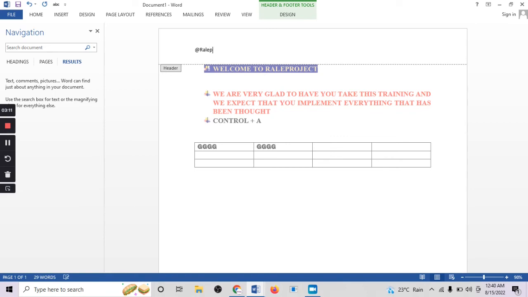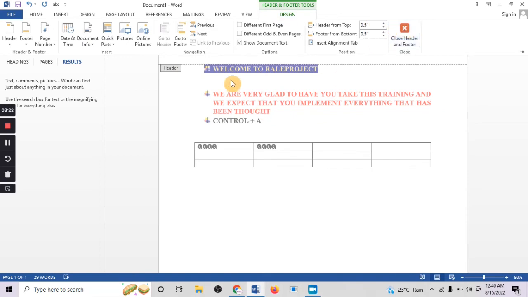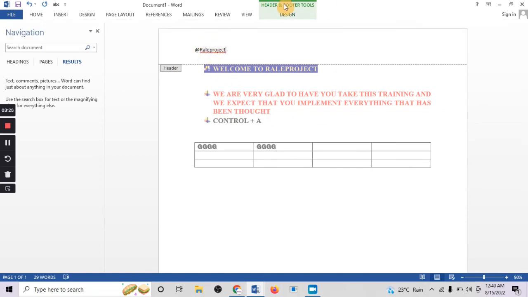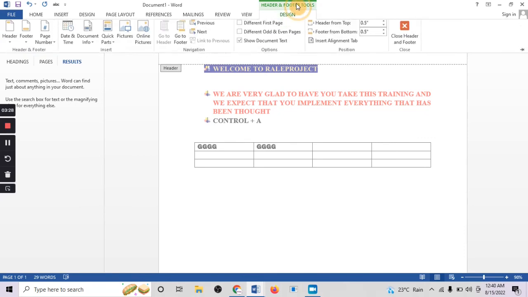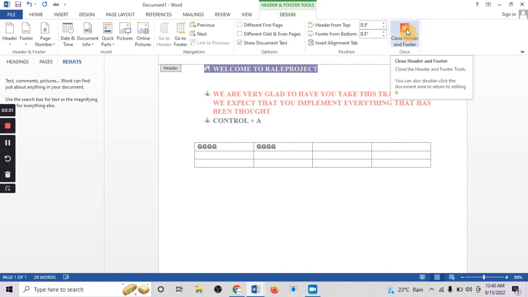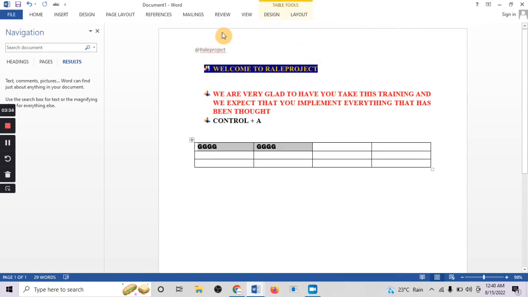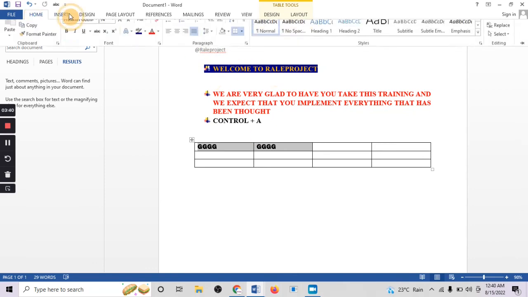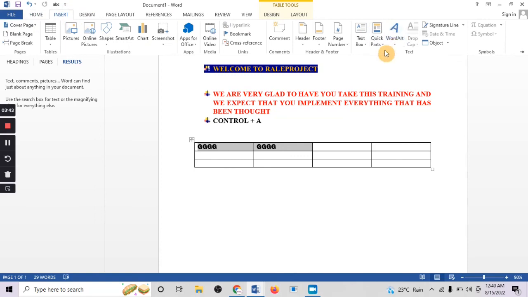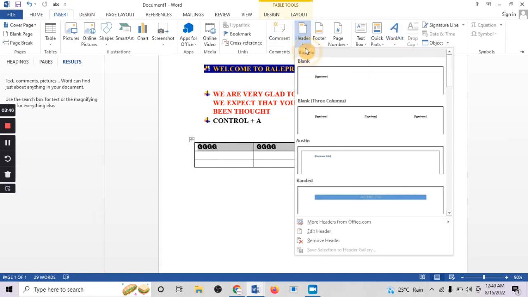Okay, so I have added a header to my document. Once you're done typing, all you need to do is come here to where it's showing header and footer, and then tap on it so that you can see the options, and then click on close. So you can see the header is quite different from the normal document. Going back to insert, you can decide to edit your header and footer. Just in case, you can come here to edit, or you remove it if you want.